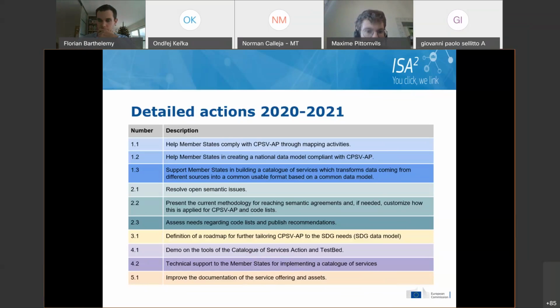And lastly, something Florian will tackle later on, is showing the different controlled vocabularies we are using, and also listening to what you need, and based on that we will publish recommendations.